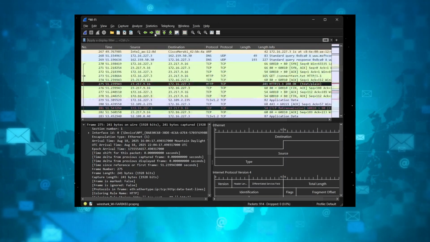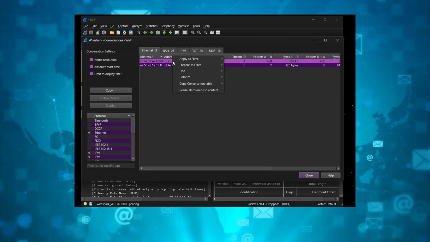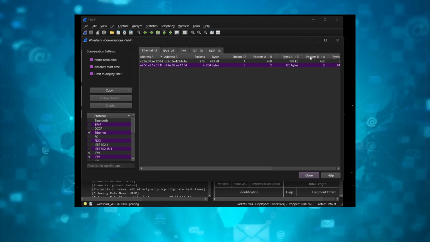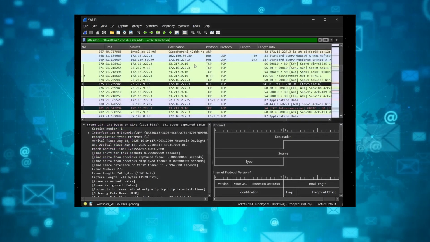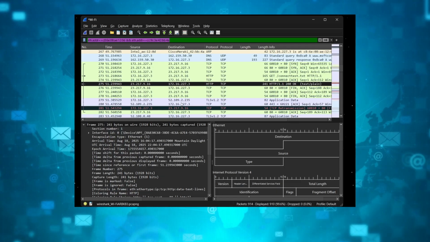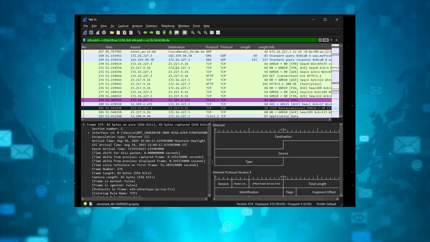Another useful way to do this will be to go into Statistics, Conversations. Here we can see a conversation between two MAC addresses. Go ahead and right-click, Apply as Filter, Selected, A to B, close this window. Then back in the GUI, you will see that your filters have already been applied automatically. The GUI will now be displaying only the communication back and forth between these two MAC addresses that you have selected.